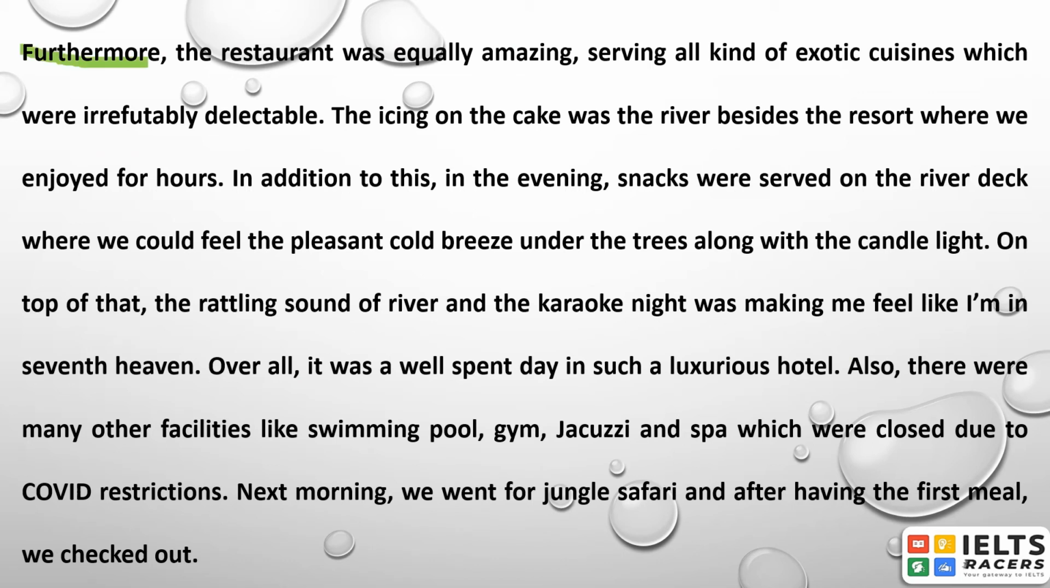Furthermore, the restaurant was equally amazing, serving all kinds of exotic cuisine which were irrefutably delectable. The icing on the cake was the river beside the resort, where we enjoyed for hours. Now, अभी आपको छोटा sentence, small sentences you will not make, like there was a river beside the resort, full stop. We enjoyed there, full stop. No, what I did is, the icing on the cake was the river beside the resort, where we enjoyed for hours.